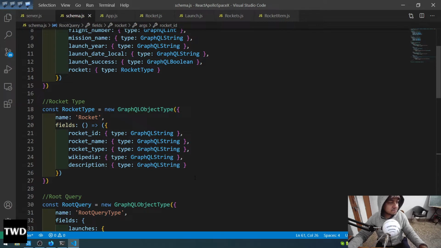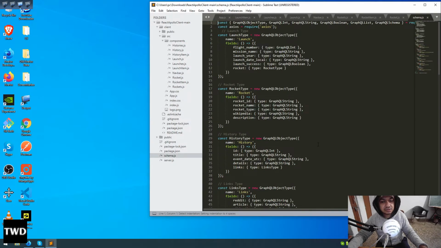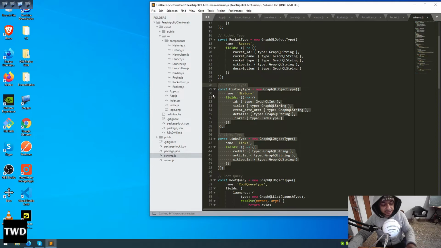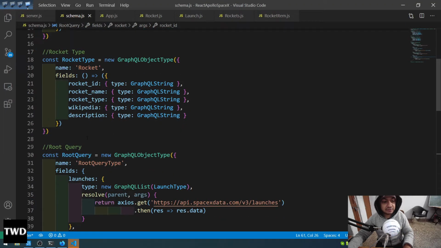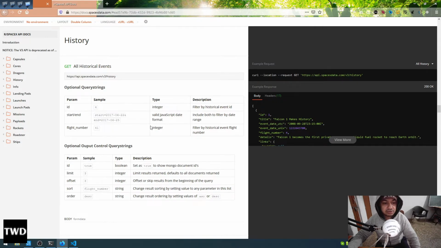Okay, so where is my schema? Yeah, here is my schema. So I will take this history, and after this rocket I will have this history. History has a new type known as links. This is the links type, which has a Reddit article and Wikipedia, which are again GraphQL strings. Because we have links in the history, see, there are links here. I have come to the history. I have some links here.